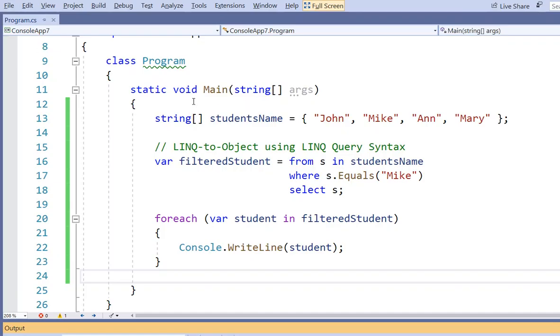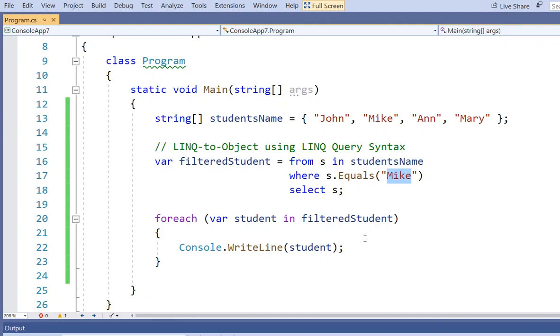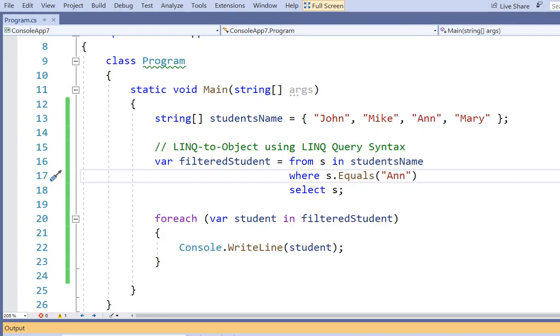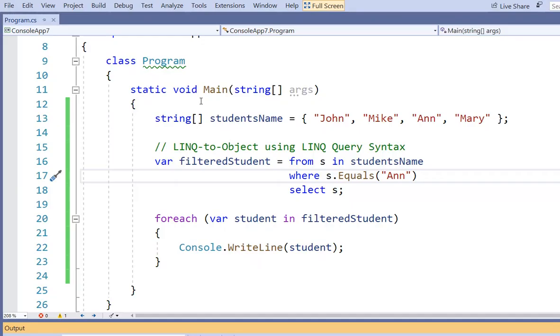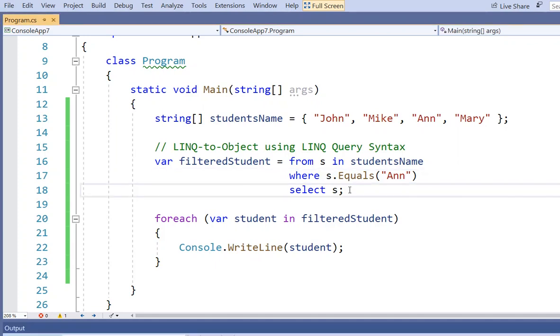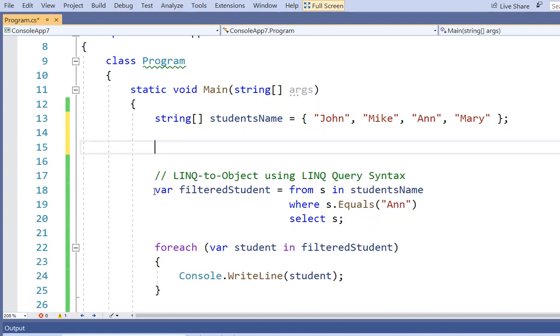Mike. We can change it to something else. Let's say we want to filter Mary. Yes, we can see Mary. Now LINQ-To-Object is not just for string arrays, it can also be for integer arrays. I mentioned it can be for any type of data set: array, list, object, and so on.